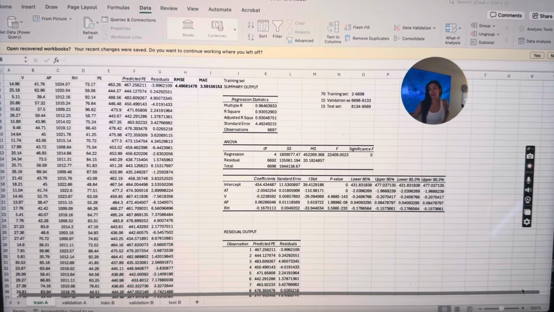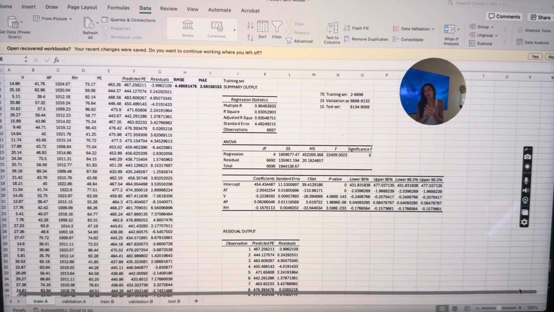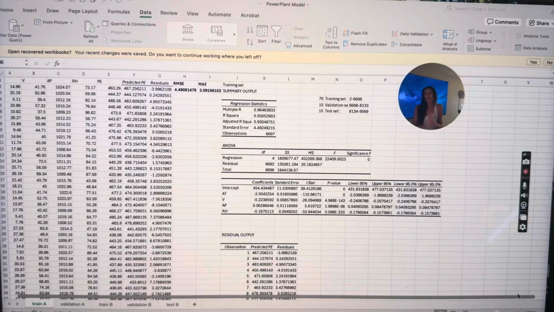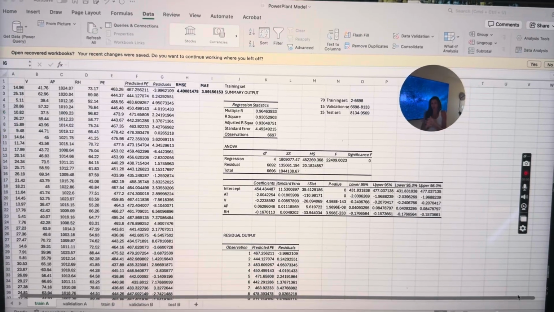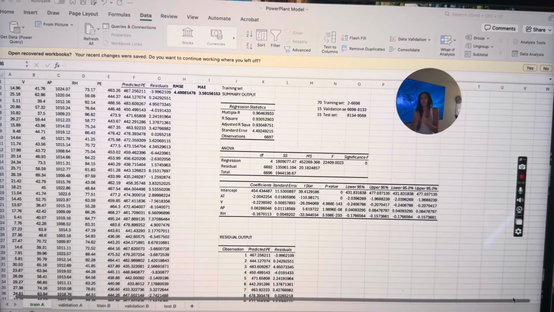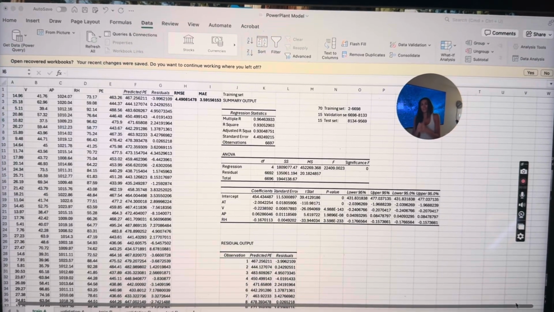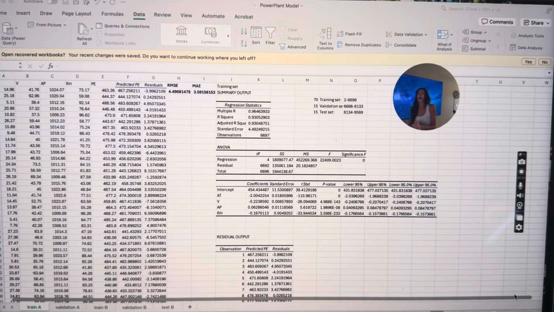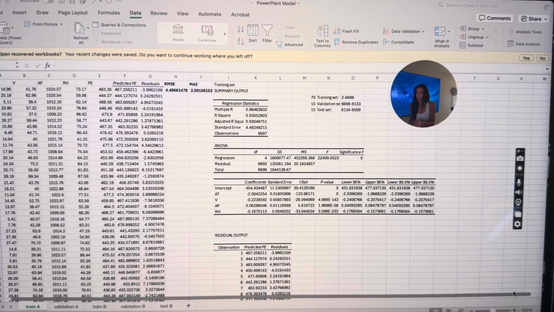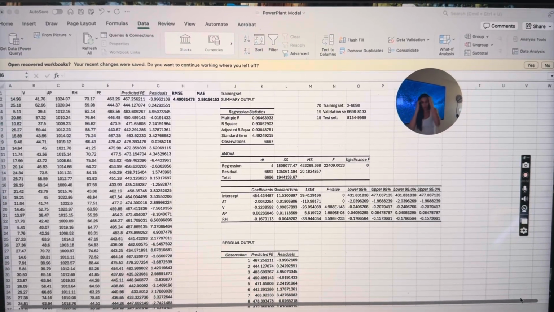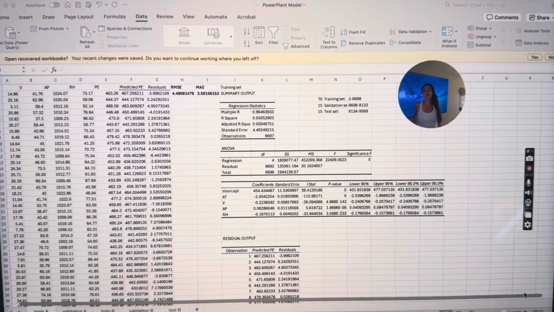All right, so the task was to predict the net hourly electrical energy output, PE, of a combined cycle power plant using hourly environmental variables. Because PE is a continuous variable, it is a regression problem. So I chose Excel to work with, as that's the one that I understand and it's accessible to me.